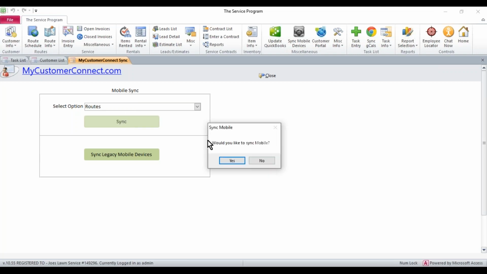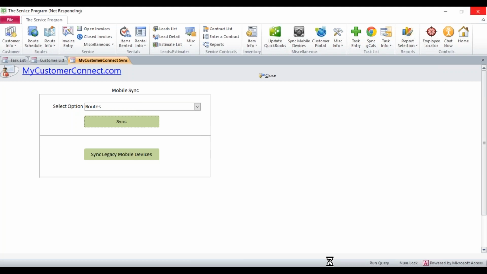So we're going to select routes, hit the sync button. It'll ask if you'd like to sync, hit yes. And it's going to run for a little bit. Now you're going to see this little green status bar along the bottom. It's doing its job. It's pulling down the information. Our servers are wide open. How fast this pulls down is based upon your internet connection, your network speed, computer speed, etc. So it will generally take a few minutes.